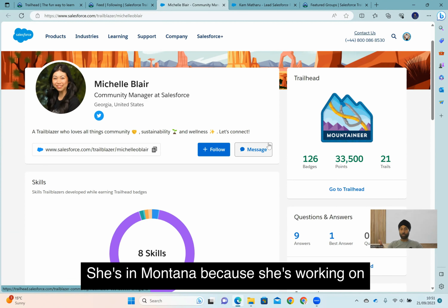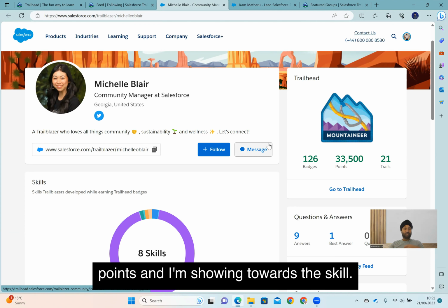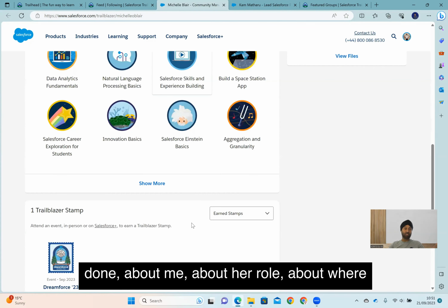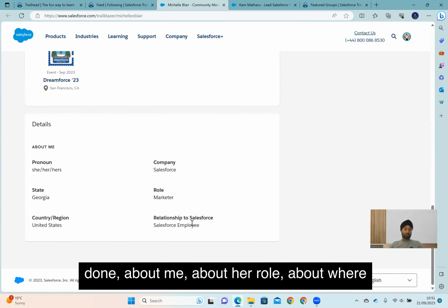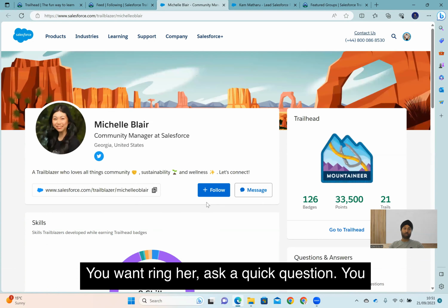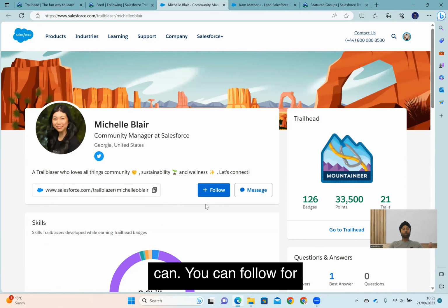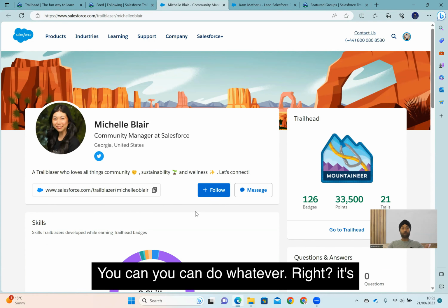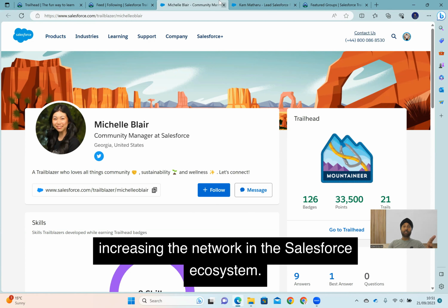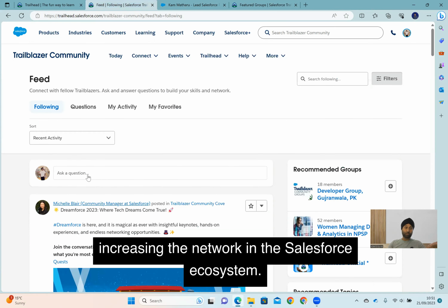She's a mountaineer because she's working on points, and I'm sure towards the skill. I can see her progress, how many badges she's done, about her, about her role, about where she's located, and all that stuff. You want to ping her, ask a quick question, you can follow her for new notifications and stuff. It's basically helping as a community and bringing a network. This is one way of increasing the network in the Salesforce ecosystem.